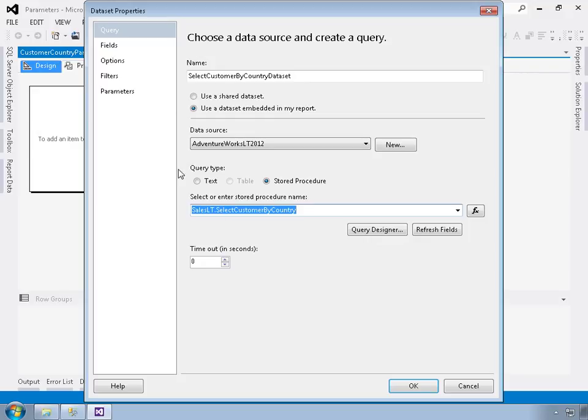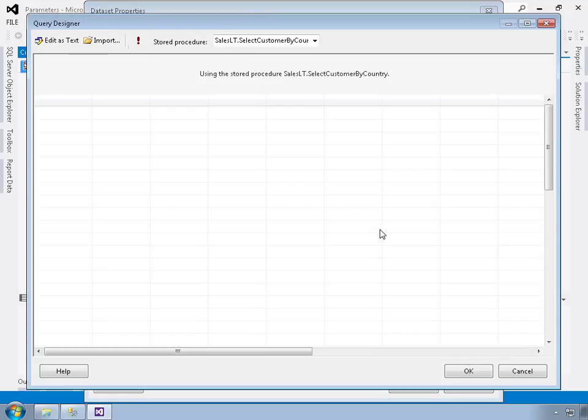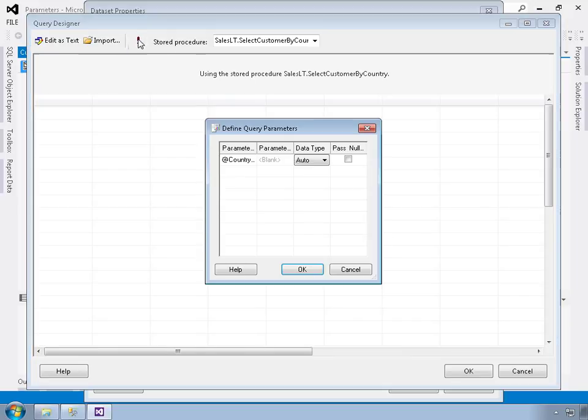As usual, there are various other things I can set here. But one thing that I'll do is open up the Query Designer after I select the stored procedure. And that allows me to come over here and execute the query. And as you can see, it prompts me for a value of the parameter. The stored procedure requires a parameter, so I have to supply one.